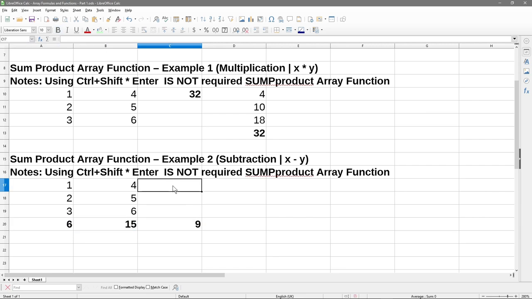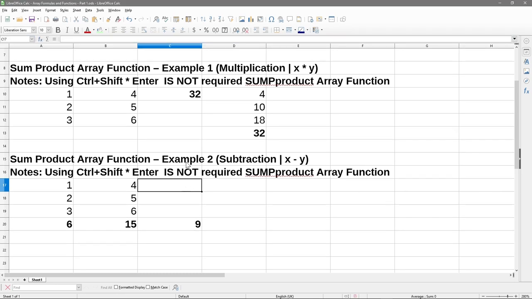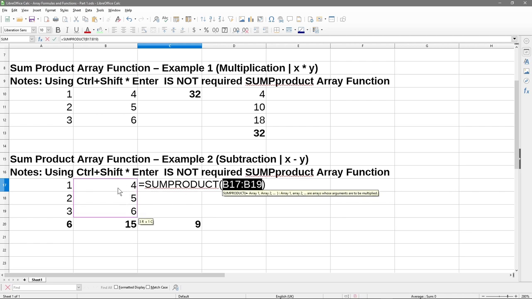So let's use the SUMPRODUCT function to do that same calculation with one simple calculation. This is quite simple, right? So we can do equals SUMPRODUCT, hit the enter key, and we will select these. So B17 to B19 minus these values, and then just hit the enter key.